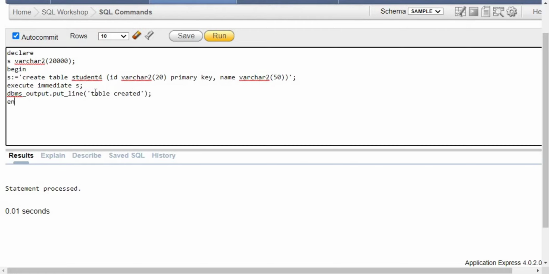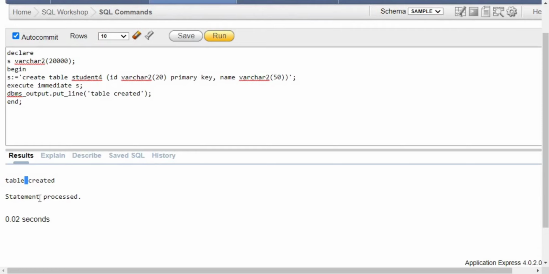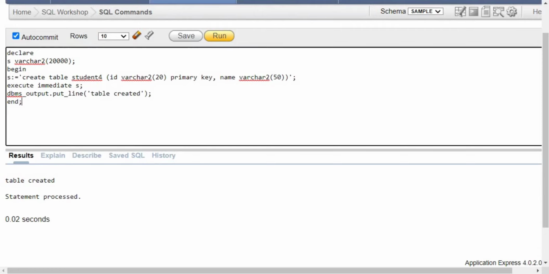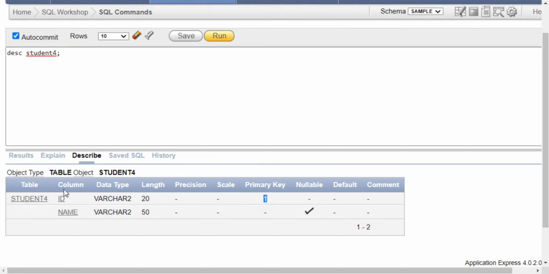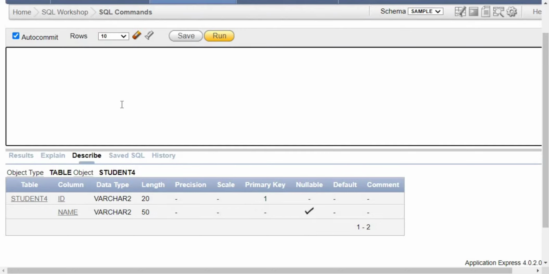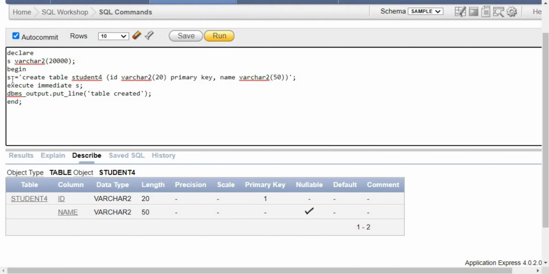Now we can check whether it is working or not. So we can click run. Okay, the table has been created. So we'll check whether the table has been created, and what the lengths are. In that way we can go with the description of the table named student4, and you can check. Okay, you can see the table has been created, and there is a primary key which has been set for the ID.